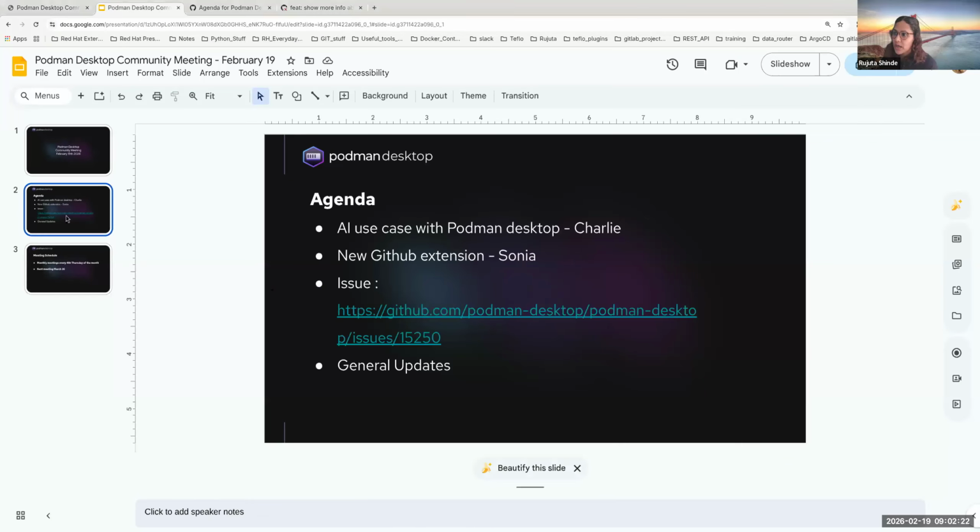We have a few things lined up for today's agenda. We'll be going over a couple of demos, one for the use case for Podman Desktop by Charlie, followed by a GitHub extension that Sonia has put together. We will be discussing a particular issue raised. I think, Anders, you are here. Great to see you. And a couple of general updates. So without waiting, Charlie, do you want to share your screen?